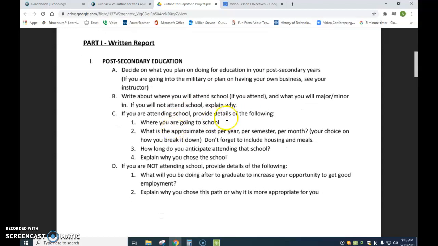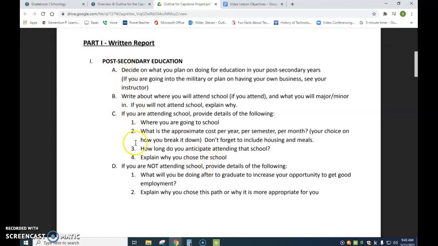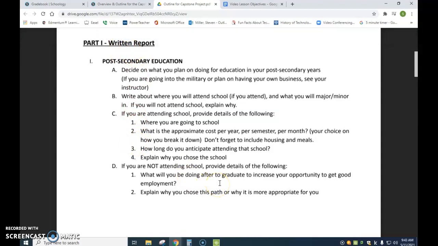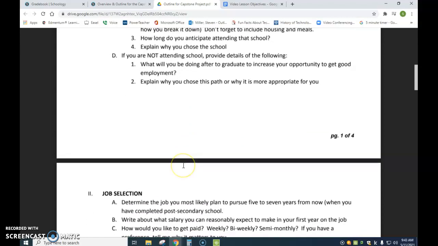You're going to write about where you attend school if you do attend. If you do attend school, provide details of where you're going to school, what the cost is per semester, per month, per year, that kind of thing. How long do you anticipate going? And explain why you chose the school. So as I'm going through, this is basically an outline for the, quote, paper that you're going to write, which is a written report. It's really more of a written report than a paper, but it's a written report nonetheless. If you are not attending school, explain details of why with these two elements.